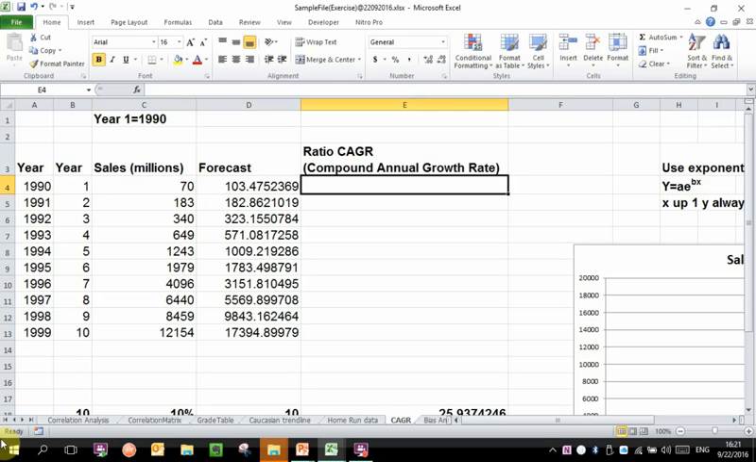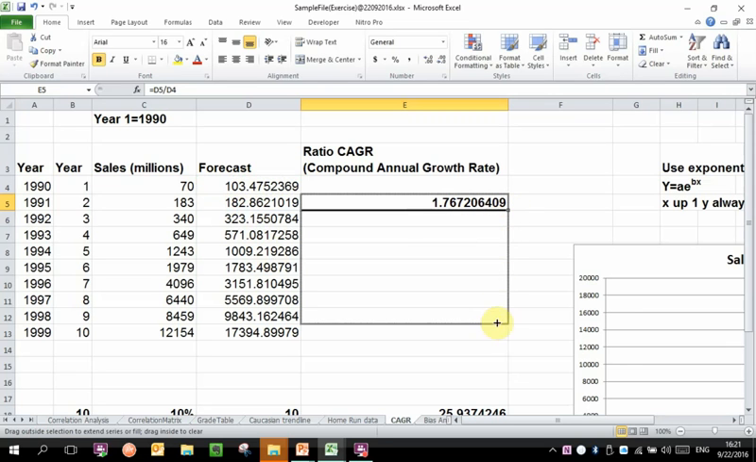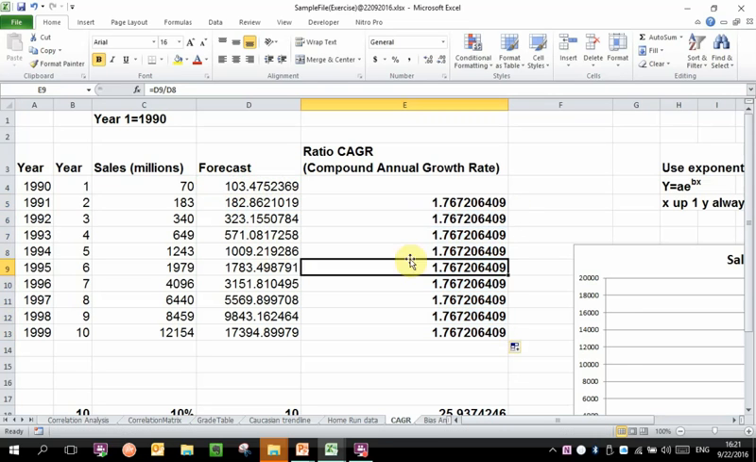So what next? Here, I would like to calculate the compound annual growth rate. Then what should I do? Simple. Just type equal to this year's value divided by the previous year's value. Then you will see this is 1.76. And just simply drag down to the end of the table. You can see we will have a steady growth rate of 76%.